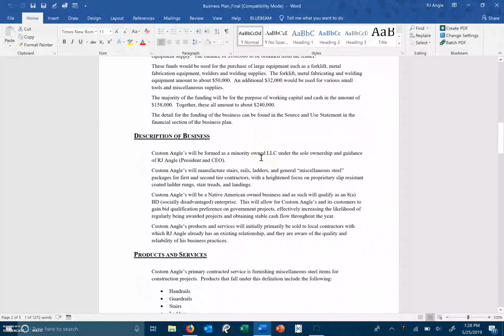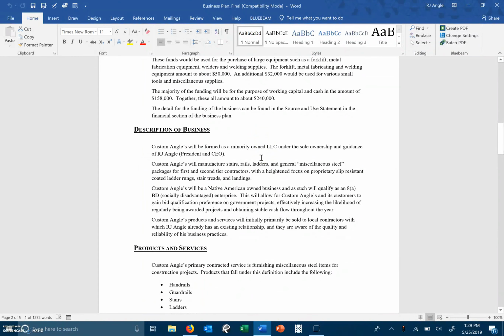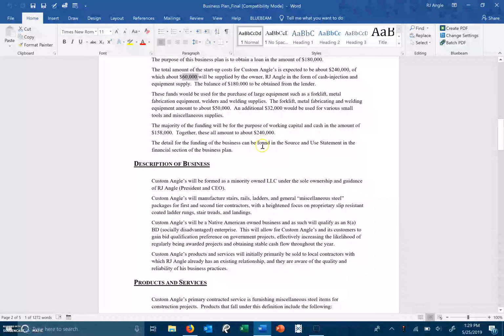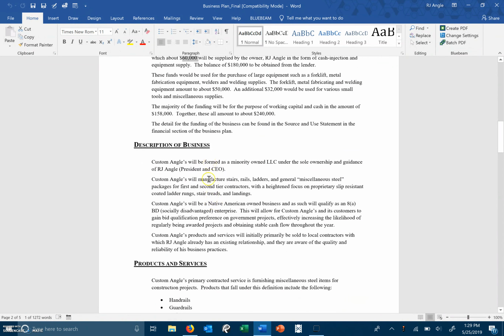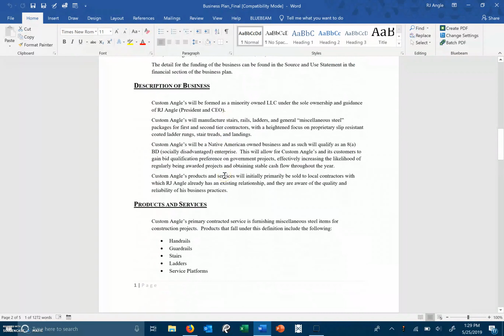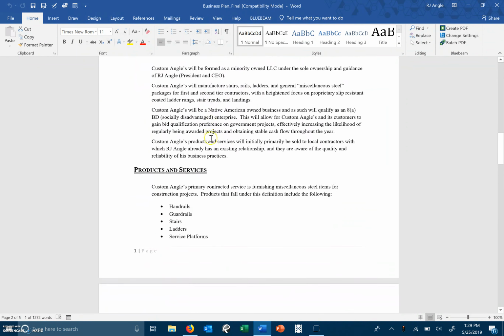All right, description of business. They are interested at least in that, but not to any great extent. Just who are you? What are you going to be doing? Why do you believe you're going to be viable in this market? And just try and qualify that for them briefly.